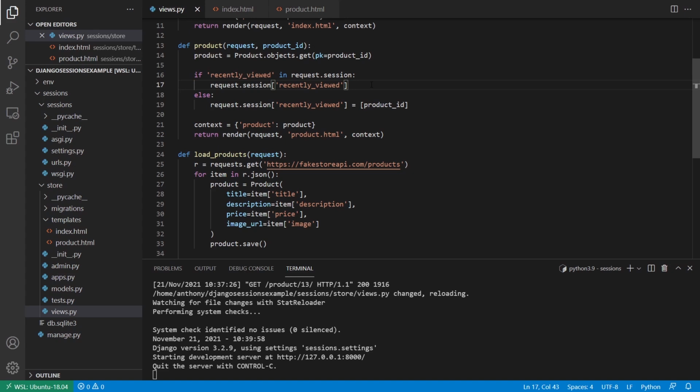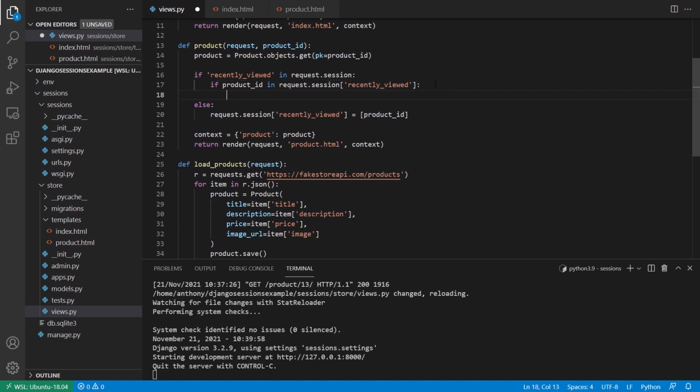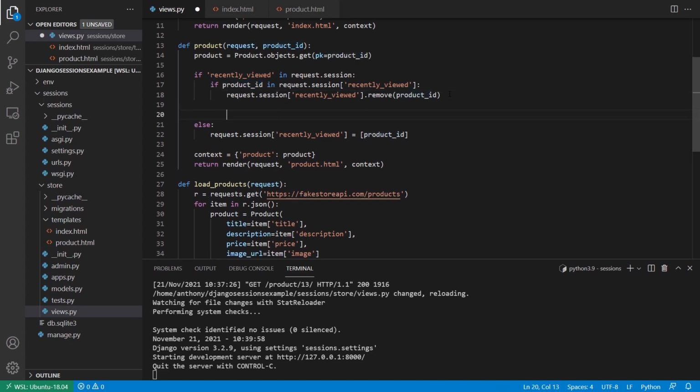So what I can do here, at the beginning of this, is say if product ID in recently viewed, I just want to remove it. So I can do request.session and then recently viewed. So this is just my list. And then I can call remove on the list with the product ID. So this will take the product ID out of the list. And I'm going to re-add it to the list later.